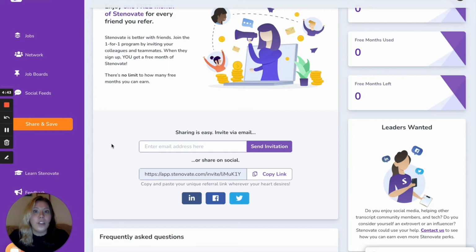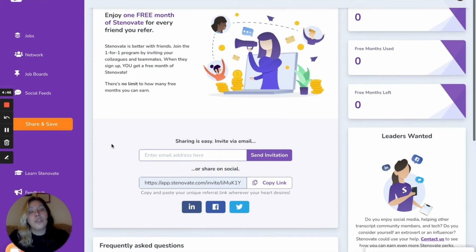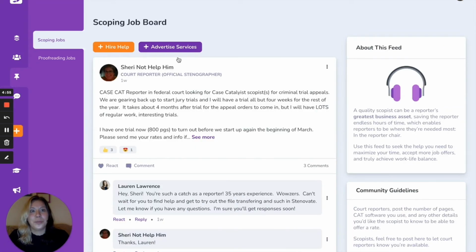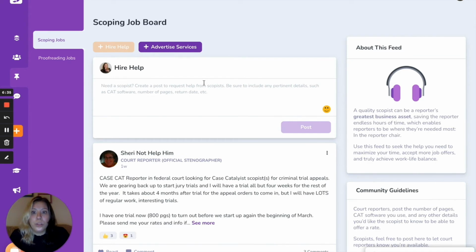Now, if you're like a lot of other transcript professionals, you're looking for reliable resources so that you're able to focus on what you do best. And that is where the job boards comes into play. Here is where you can post your job and or review posts from other scopists and proofreaders who are advertising their services. To post a job, select either the Scoping Jobs or Proofreading Jobs tab and then hit the Hire Help button. Next, you're going to create a post to request services and include all relevant information, so software, number of pages, client due dates, etc.